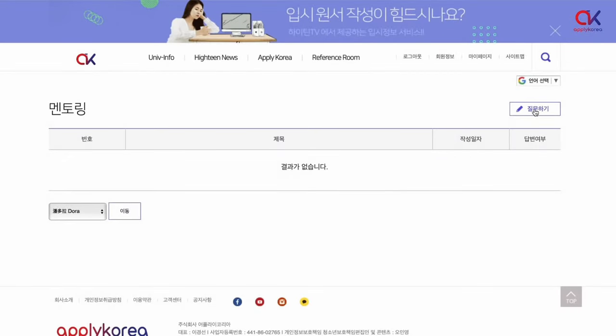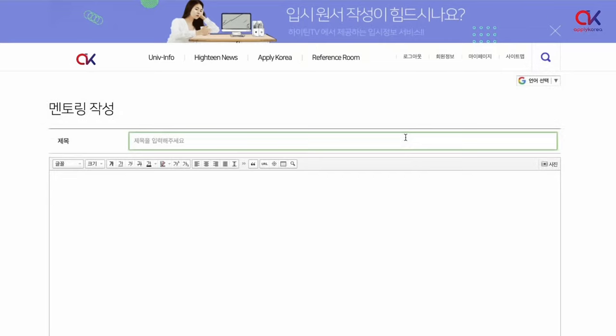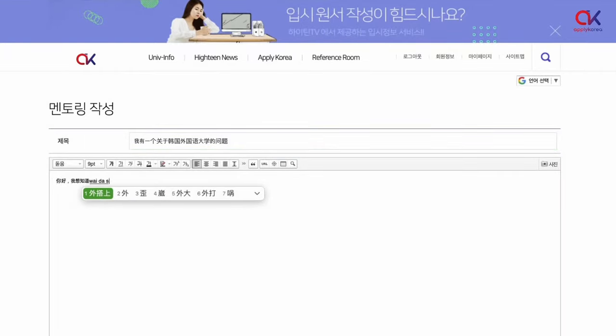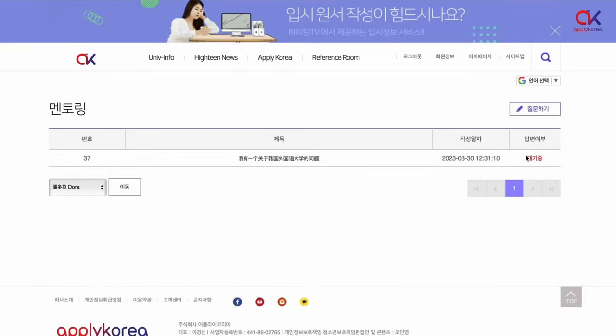After clicking register, you can click the purple button, 질문하기, and type in the question you want to ask. So for example, he or she is asking about what there is to eat near Hanguk University of Foreign Studies, and you can just type in whatever you want, even multiple questions. Once you post these questions, you will be able to see this red sign, and it means our mentors have received your questions and will reply to you within 24 hours.